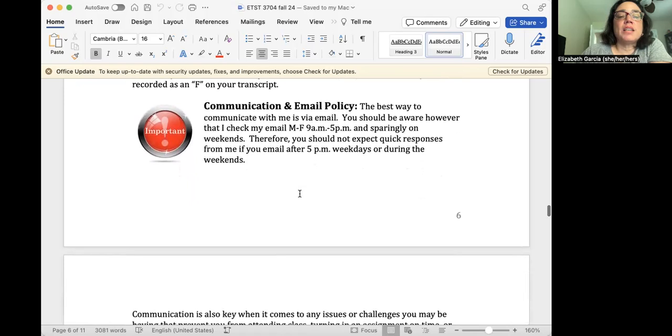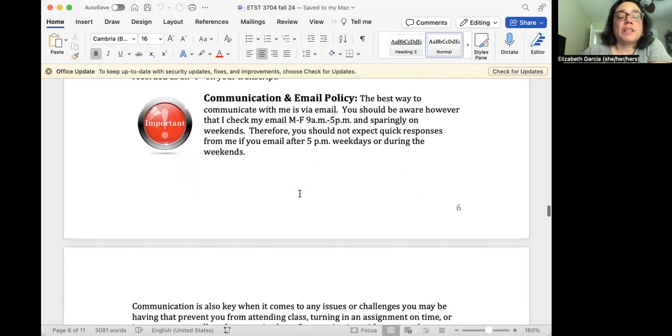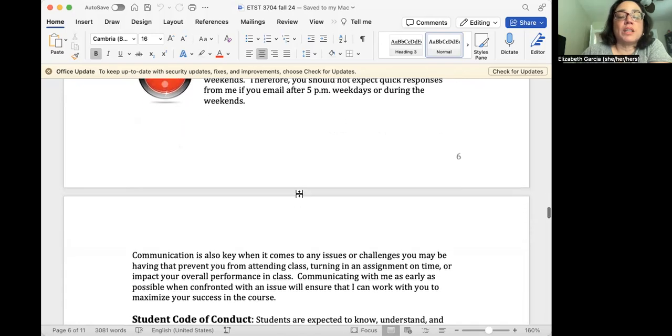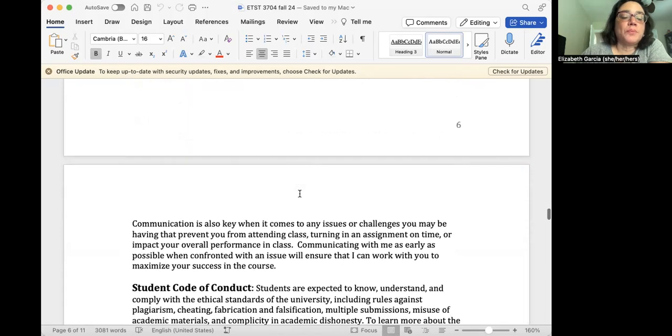Communication and email policy. As I said, the best way to communicate with me is via email, but you should note that I do not check my email Monday through Friday after 5 p.m., and only sparingly on weekends. So you should not expect any quick responses from me if you email me after 5 p.m. on weekdays or during the weekends, unless there is an assignment due.